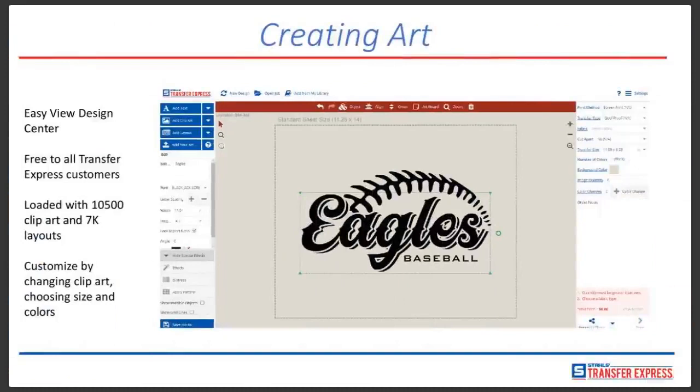And of course, those of you who are familiar with our design center, our EasyView Online Designer, you are able to create an endless array of art. So here we go to our EasyView Design Center. You just go to transferexpress.com, click on Design Center, and it pulls you right up. This is free to all of our Transfer Express customers. Currently, it's loaded with about 10,500 clip arts and about 7,000 layouts, but it is organic. It's constantly growing, so that number is always going up.